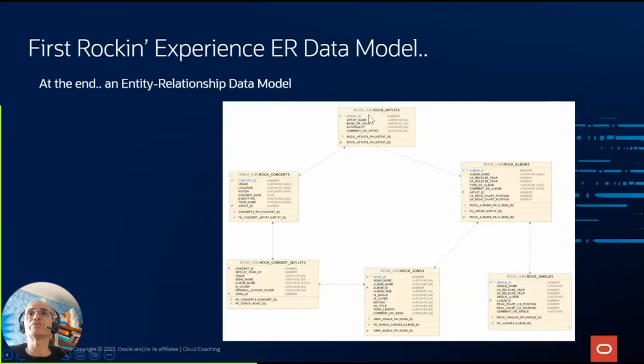Look, for example, at an artist: an artist performs in more than one concert and publishes more than one album. An album has more than one song in it, and so on. And look, these are the examples of one-to-many. We have here the examples of many-to-many.